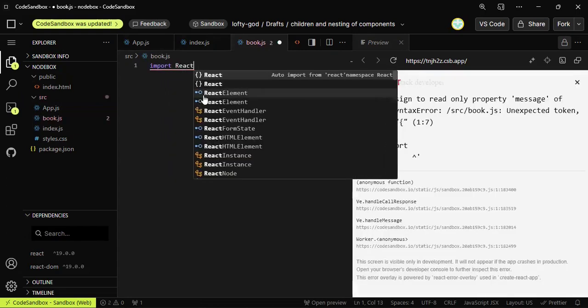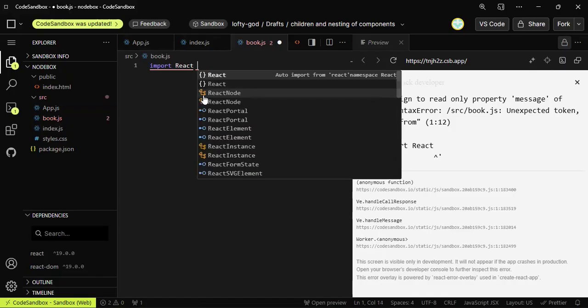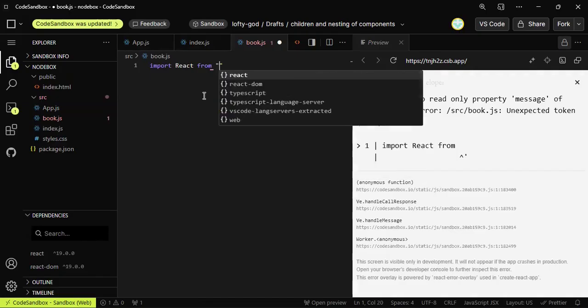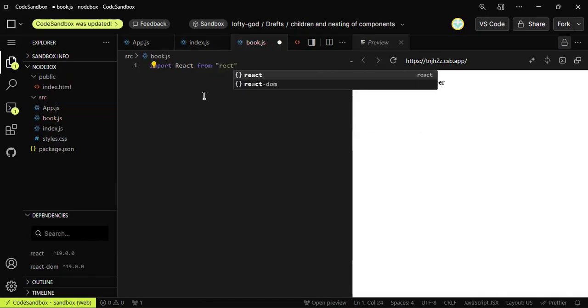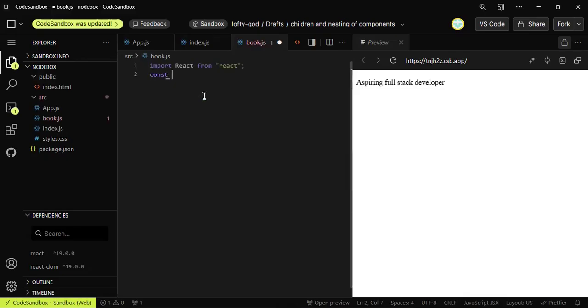React. You always import React whenever you want to create a file in React. So the next thing we are going to do is create a component now. So constant, let's call it Book.